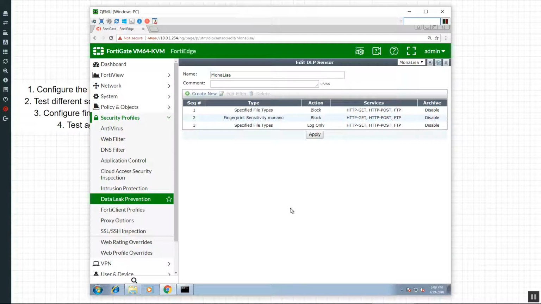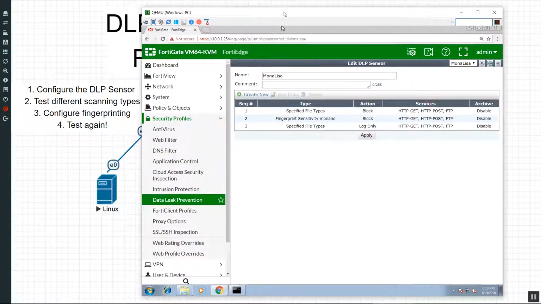All right, now in theory, it should take those files and create signatures for them. So it doesn't matter if we rename them or anything, it should still be able to pick them up. I don't know, let's go test it out. So I'm going to stop the video there because configuring the DLP sensor was one video, and then testing it I will break up into the last video. So in the next one, we'll test our fingerprinting and see if it works.